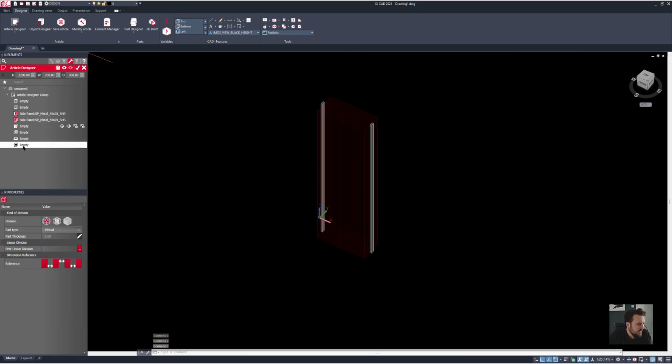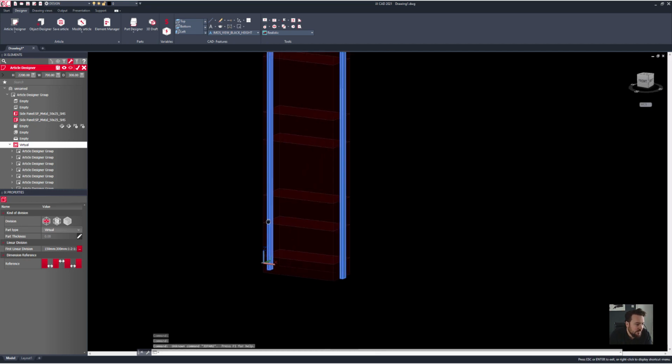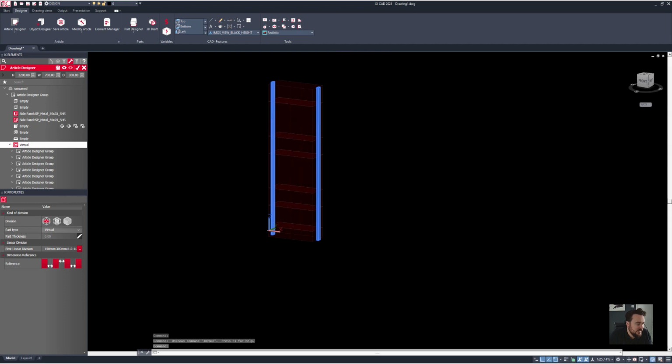I can then come into here and use virtual divisions to divide the zones up. So what I'm going to do is say that I want a virtual division of 150 millimeters to 300 millimeters to 1 to 2 to 1 to 2 to 1, and that will now bring in different zones. And what I'm able to do now is put different things into these different zones.